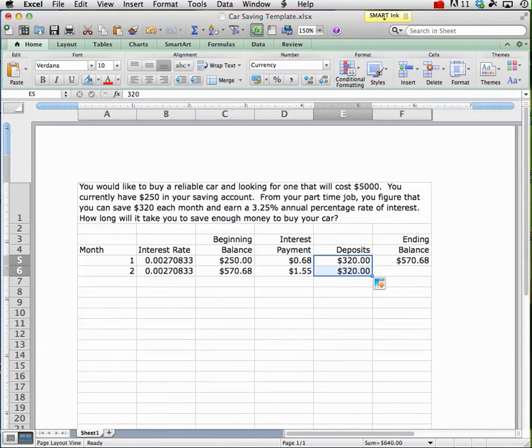And when I go to my ending balance, it is the total of the beginning balance plus the interest plus my deposit. And so to get that number, again, this formula, I should be able to just fill that down because it's a relative formula. So I'm going to fill down. And at the end of month number 2, I have a total of $892.22.